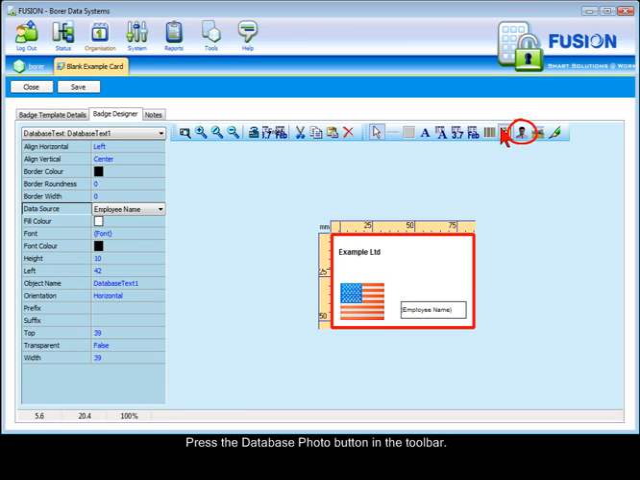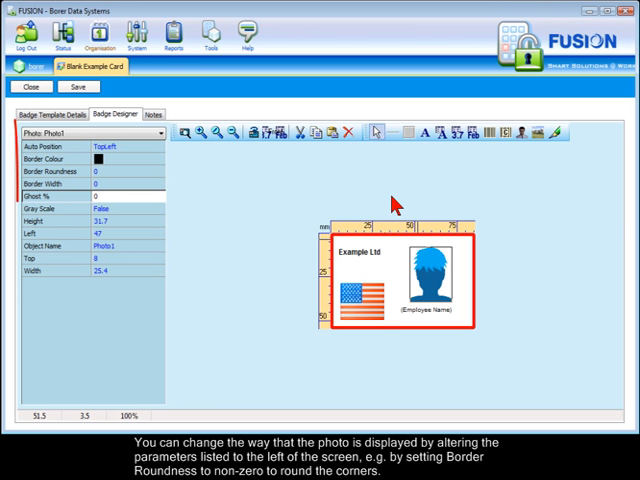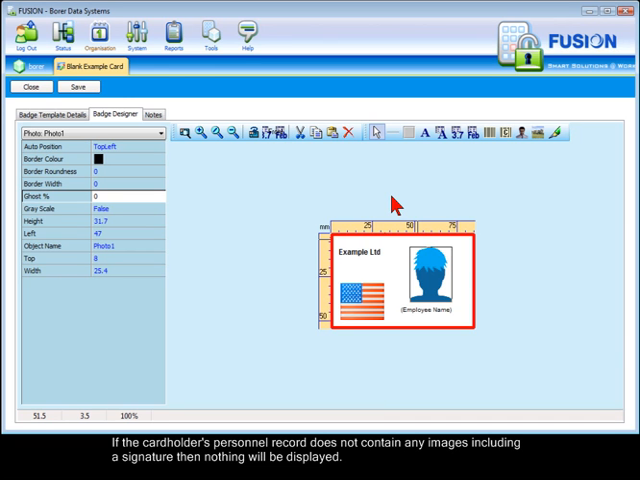Press the database photo button in the toolbar. When the badge is printed, the photo component will be replaced by the cardholder's actual photograph, defined within their personnel record. You can change the way that the photo is displayed by altering the parameters listed to the left of the screen, for example by setting border roundness to non-zero to round the corners. If the cardholder's personnel record does not contain any images including a signature, then nothing will be displayed.